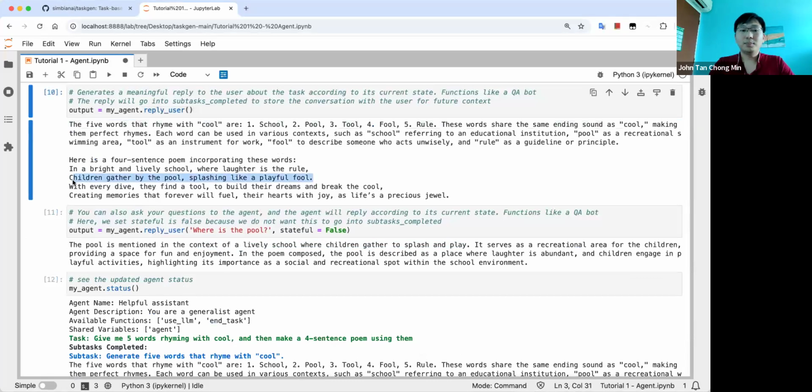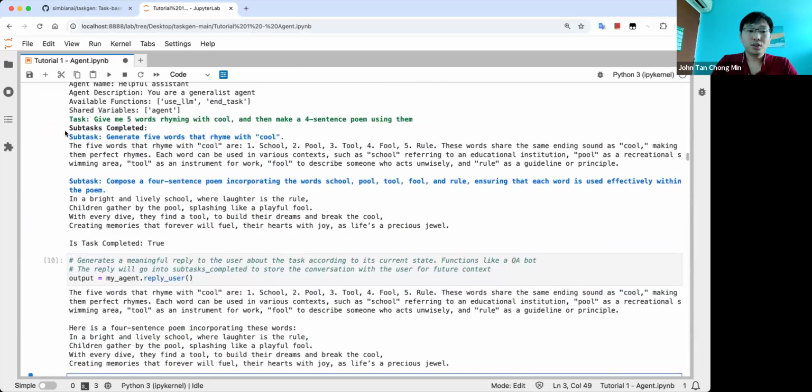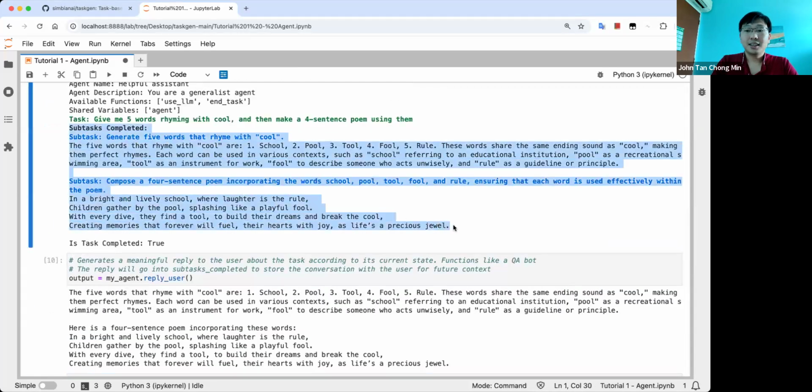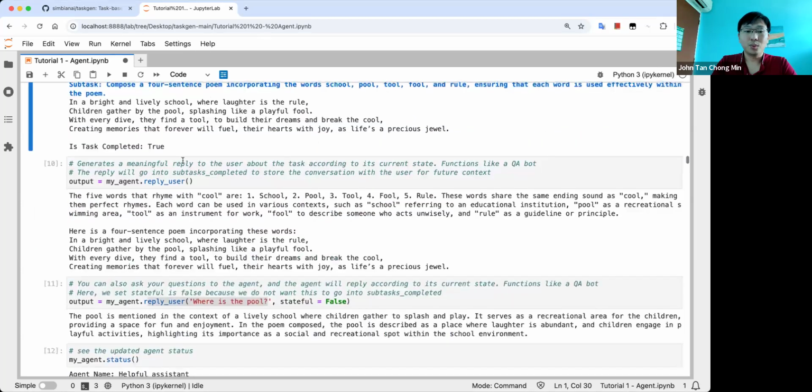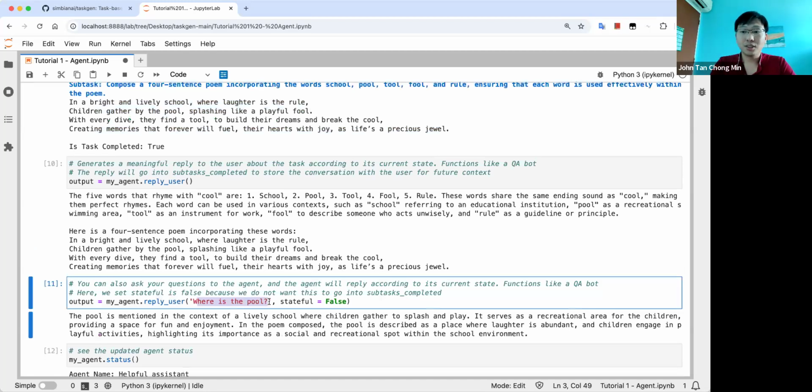So essentially by having this reply user, you can use whatever you have generated for your tasks and use it as a QA chatbot directly, so that the user can query and so on. So this is very, very flexible. That is why for the subtasks, we don't have a reply user. We want to make this reply user very, very generic. And it uses all the information that the agent has already gotten in the subtasks completed to reply to the user.